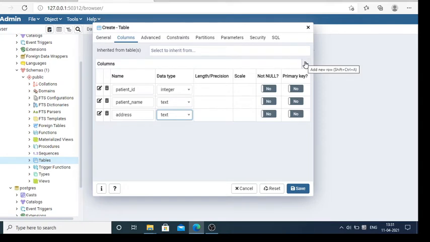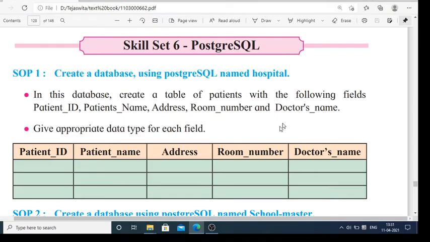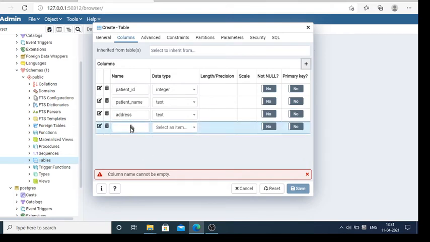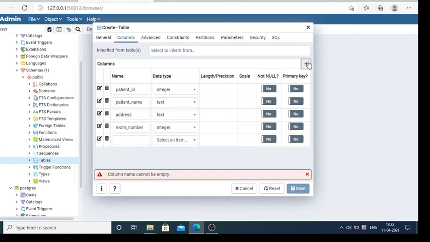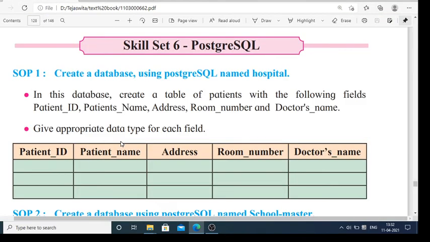Now next, add another field, that is your room number and then doctor's name, which is remaining. So add that, that is room number. Okay, room number, data type is integer. Integer, right? After that, add another field, that is doctor's name, right?